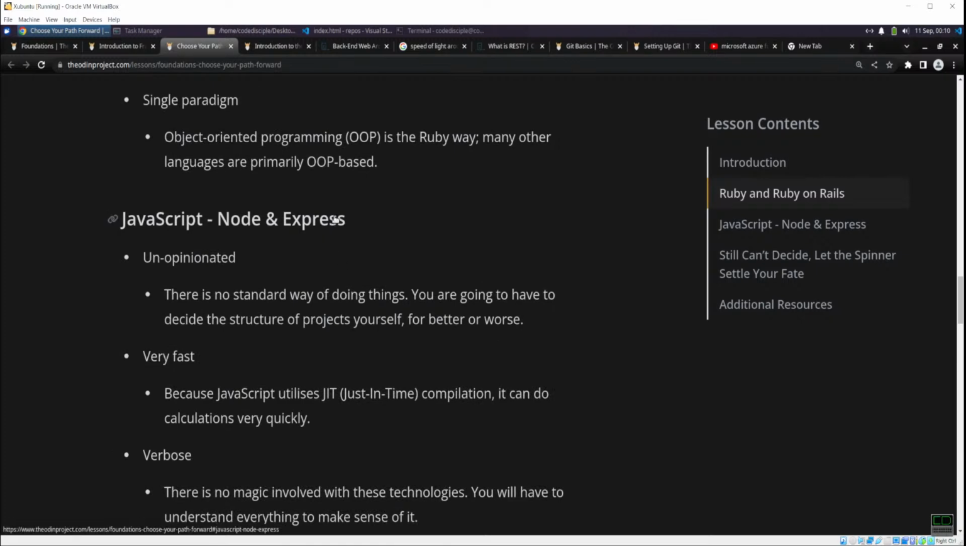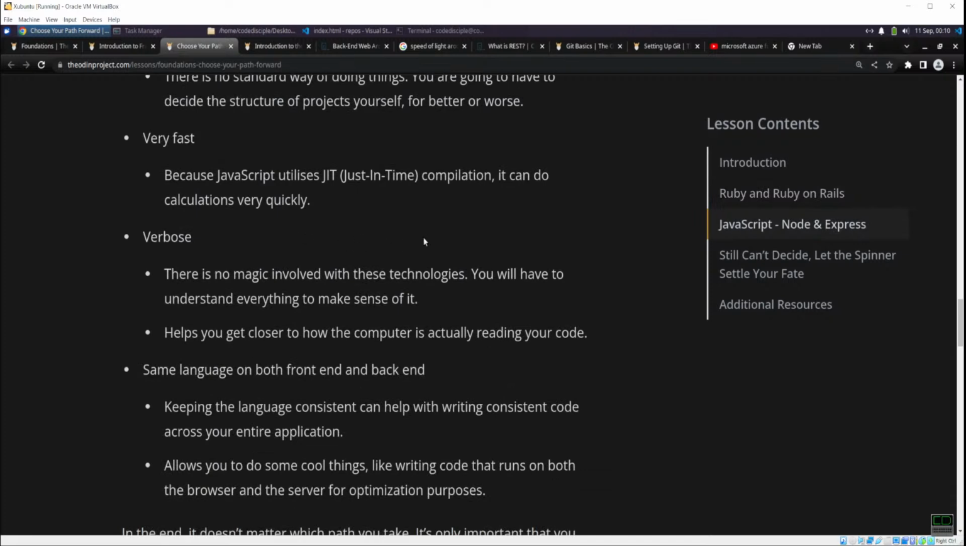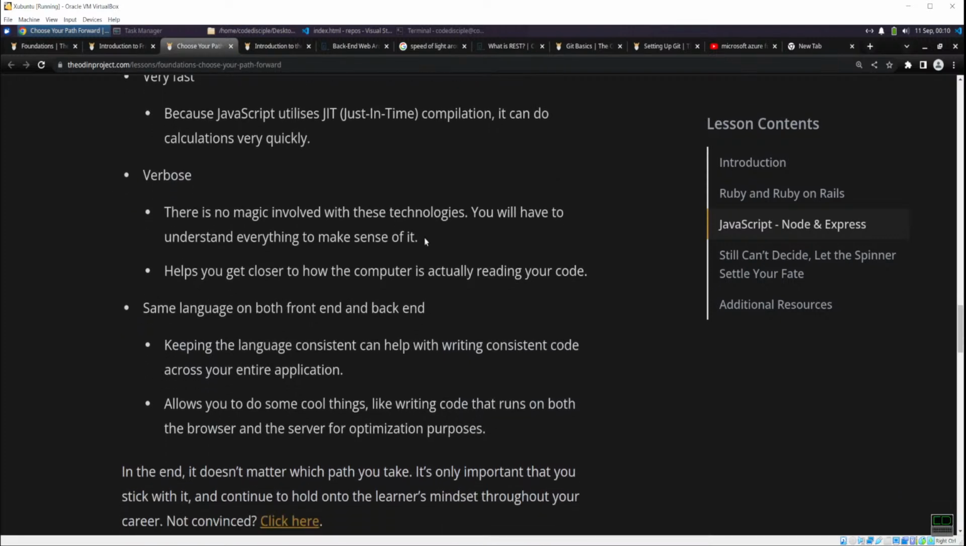Node and Express. Very fast. Verbose. There is no magic involved with these texts. You will have to understand everything to make sense of it. Helps you get closer to how the computer is actually reading your code. Same language on both front end and back end. Keeping the language consistent can help with writing consistent code across your entire application.